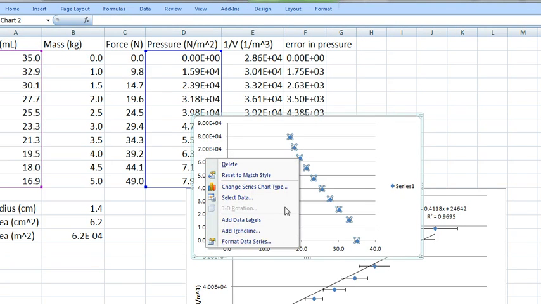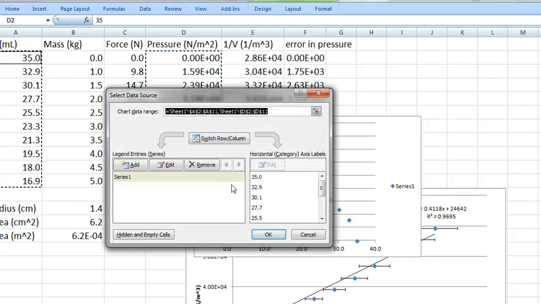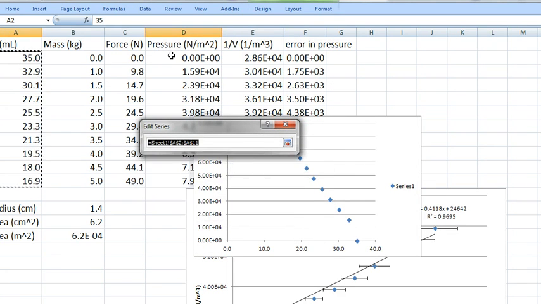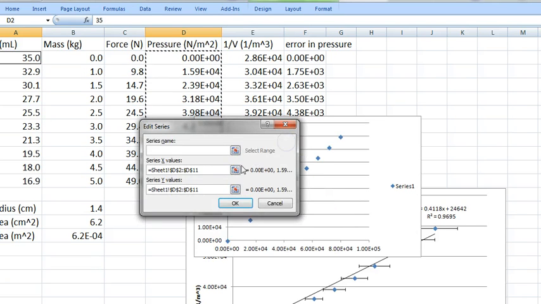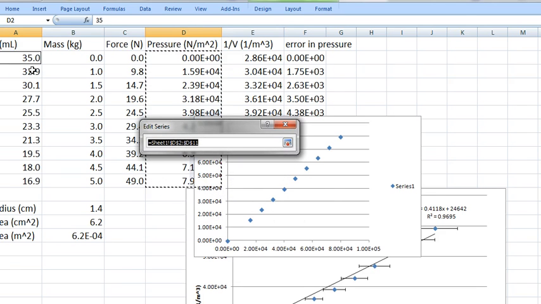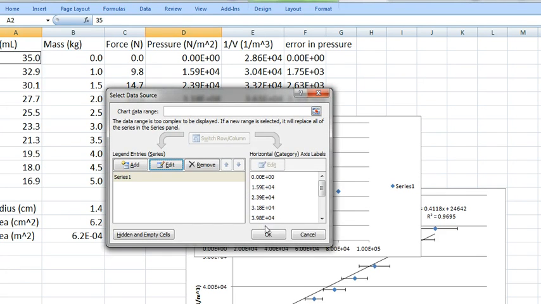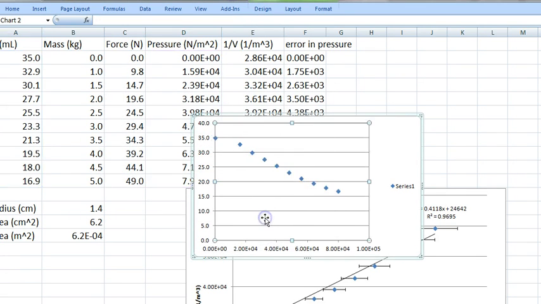So if this happens to you, what you can do is you can select data, and you can go to edit, and for the X values, again, you can go to your spreadsheet and pick what you want. And then for the Y values, you go to your spreadsheet and pick what you want. And now you have, we'll hit OK. Now we have what we want.